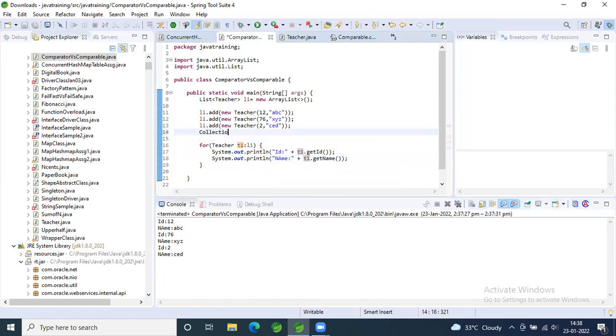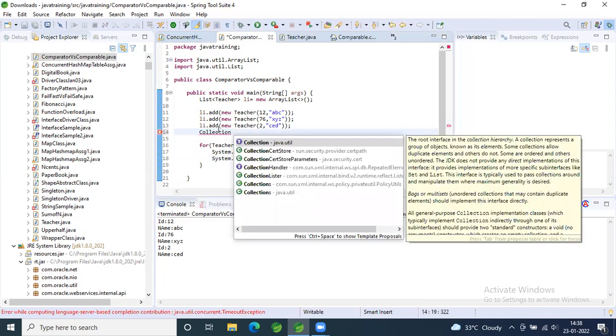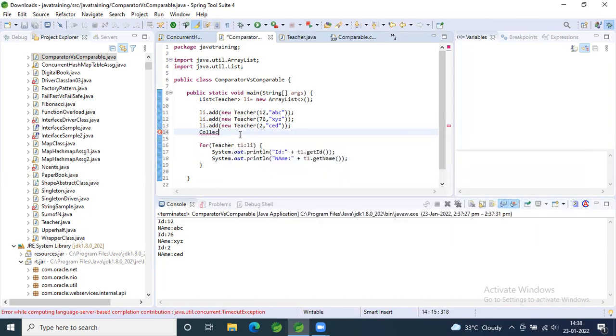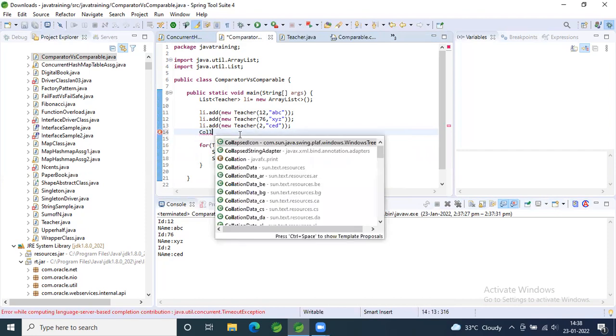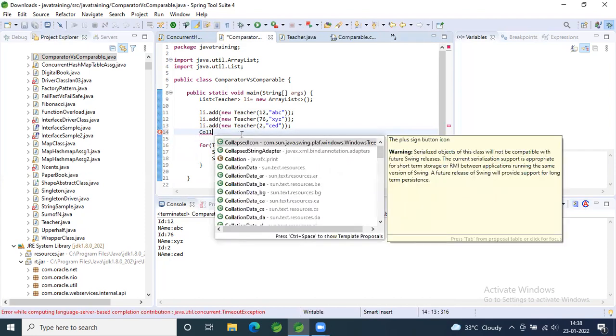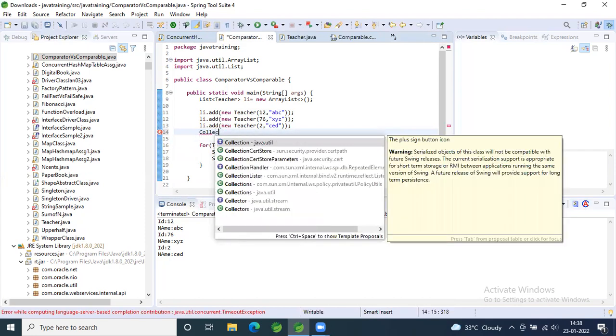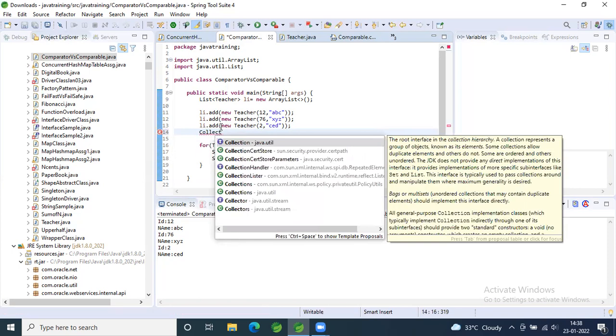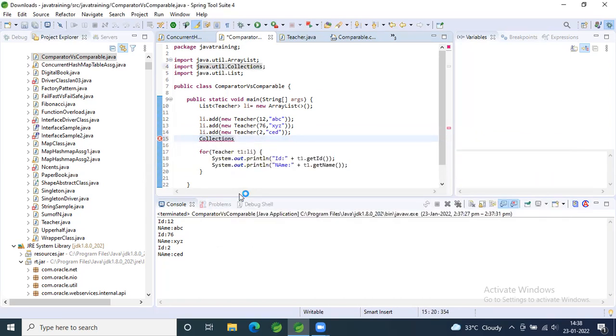Yeah, give control space. Don't write it completely. Anytime when you're writing a reference, don't write it completely. Use a reference. Okay, give control space. Collections, right? Yeah, now if you see, there's something called Collections class from the last third one. Click that. Okay, now go to the class Collections.